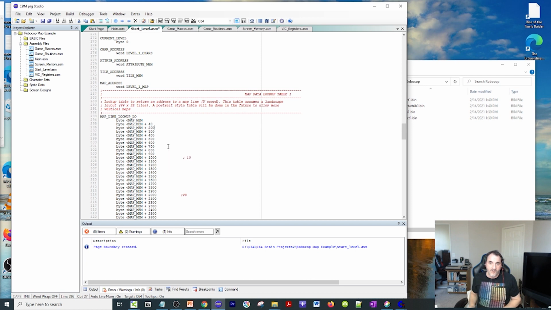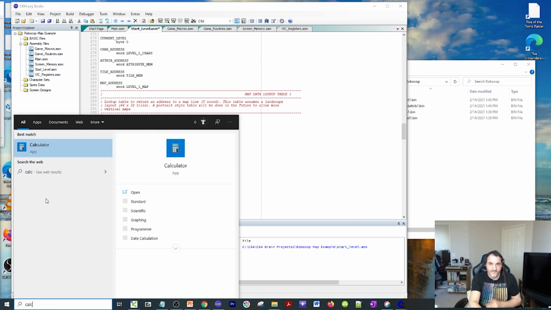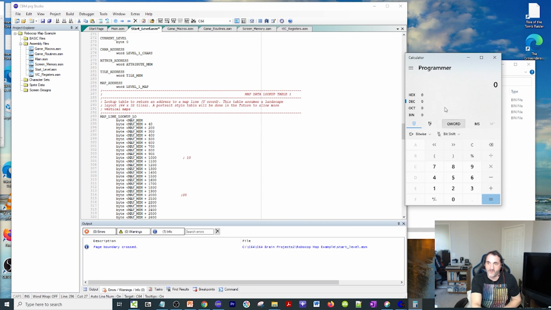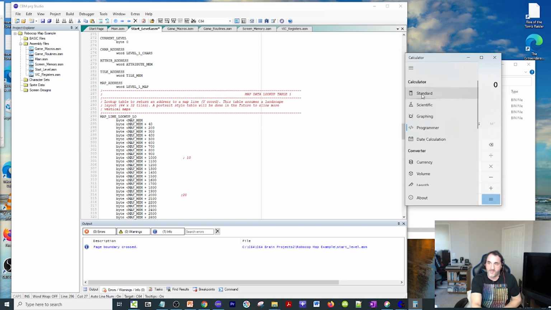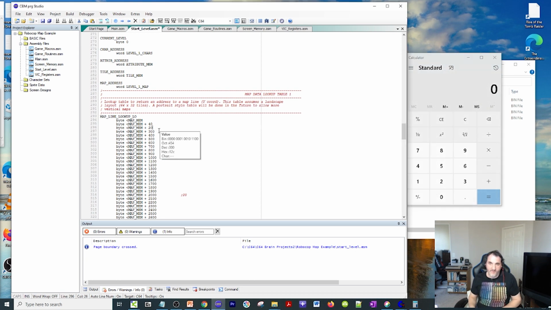So we need to actually go ahead and start altering these. What I usually like to do is get a calculator and just start calculating from there. If you wanted to do it yourself, I'm going to set this to standard. And from here, we can start calculating. We know this one's going to be 80, right? Because it's just going down the screen.